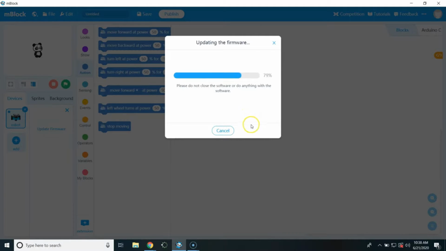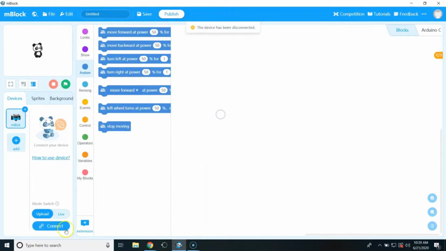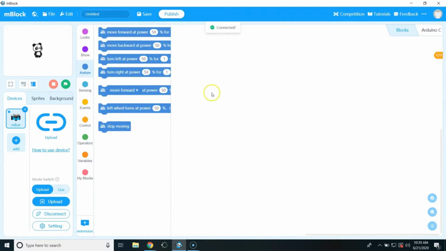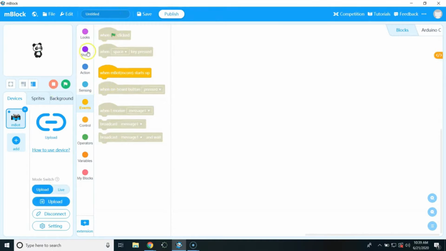So right after the firmware is being updated, it's now ready. And then connect again your mBOT. And then click on Connect using USB. And now, let's do the coding. To start up, we need the following. So we need a block of code, start up, which means that the mBlock will be starting. Drag it to your coding area.